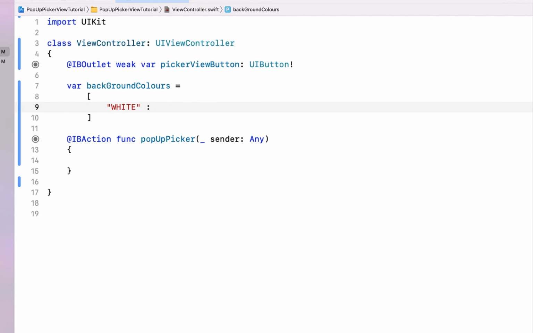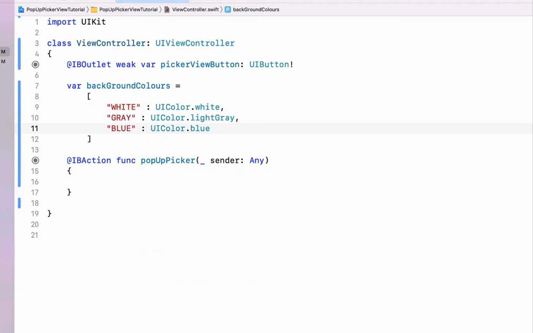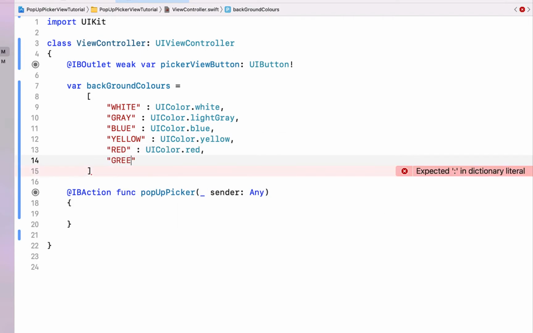So the first input I'm putting is white because that's our default background color. It's got a key of white and a value of UIColor.white. Add in gray, blue, yellow, green, red in that same format.